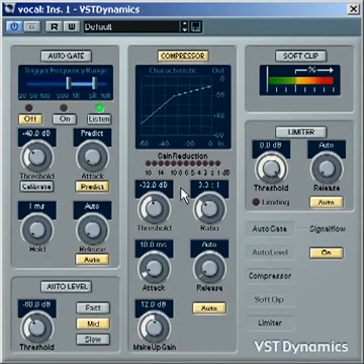The next button that we need to talk about is the ratio button. The ratio basically determines how hard the compressor squashes the peak. The higher the ratio, the harder the compressor will squash the peak. And as you can see here in the graph, as it changes, the angle changes.